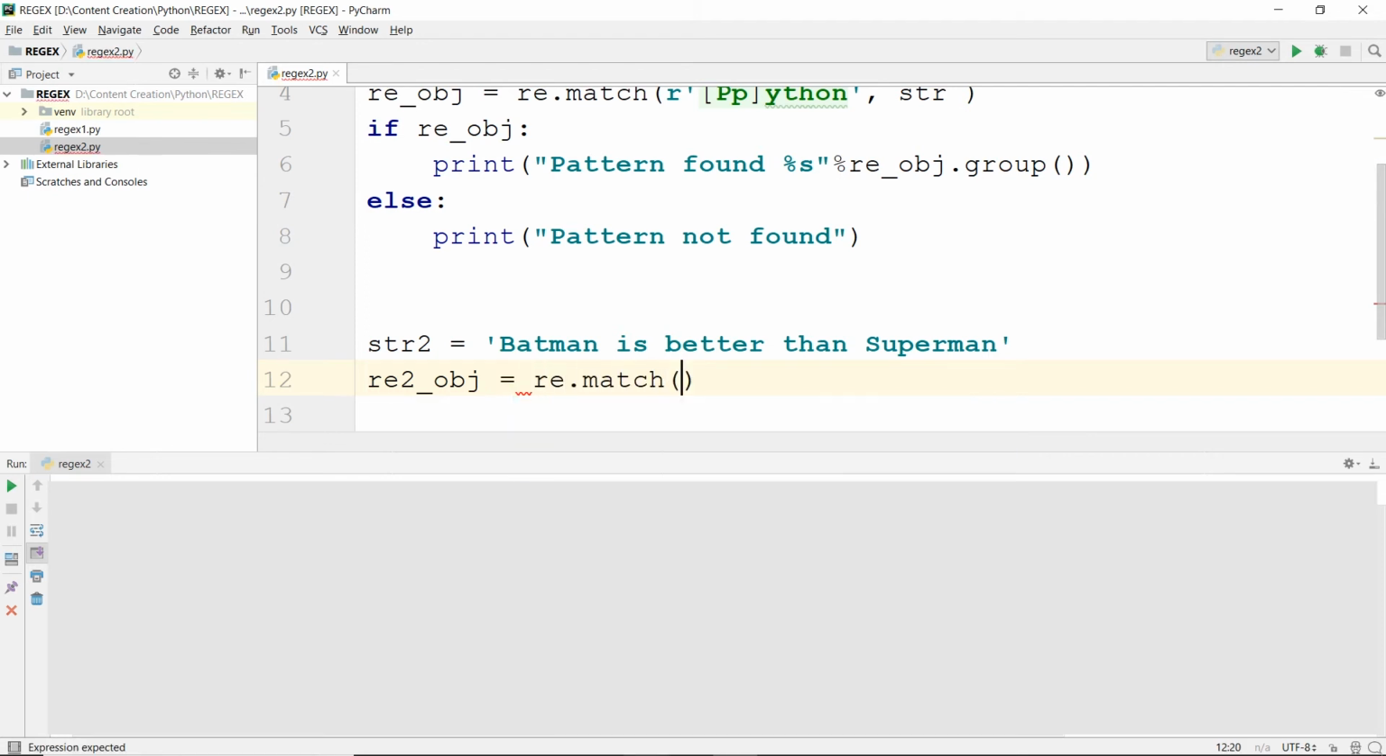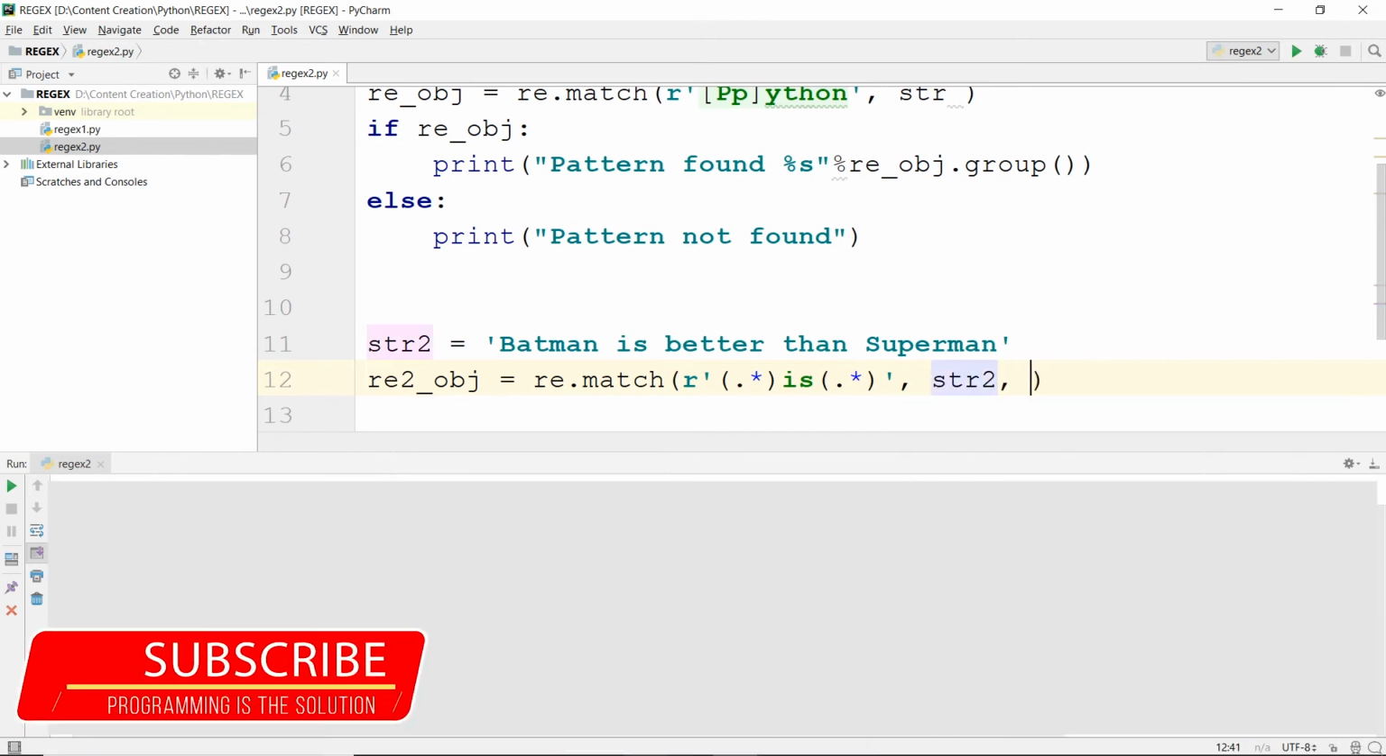re.match, and the raw string which will hold dot star, which means match anything and everything apart from the newline characters, and we want to match is, and then we want to again have another group dot star, that is the second group. Okay, let's just keep it simple, that is enough, and str2 is where we want to match. And now let's talk about flags.